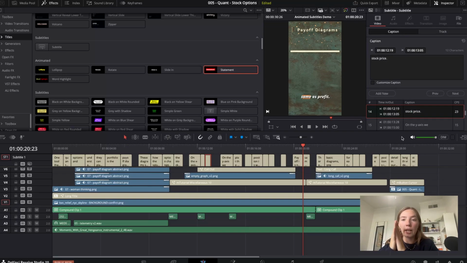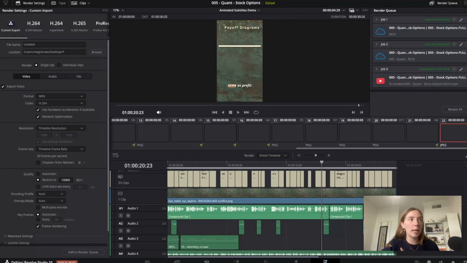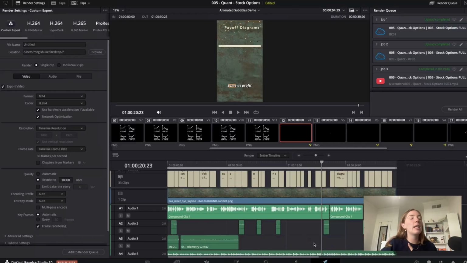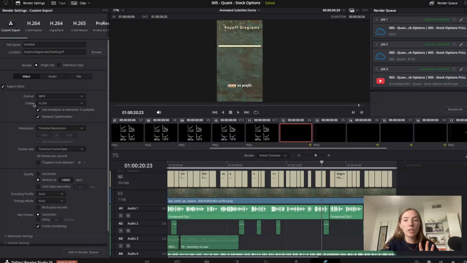Now, before exporting, this is very, very important. When exporting, a lot of people have issues because they render their file, they open the file, and then all of a sudden the subtitles are gone. And in order to make sure that that doesn't happen, you guys are going to want to jump into the deliver page. This is very important. And you're going to stay on custom export and then adjust all of your settings.